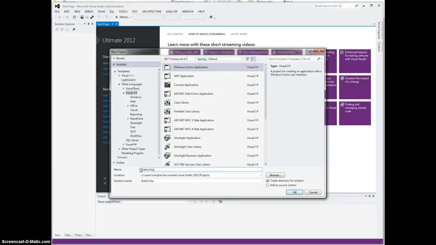Button saying hello. Or actually, when button is pressed. So just put a name there for the project. Make sure Windows Form application is checked. Click OK.